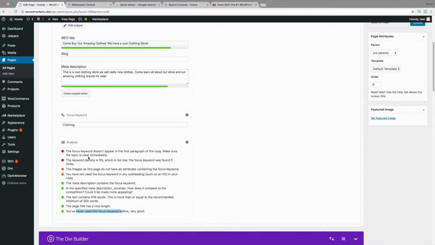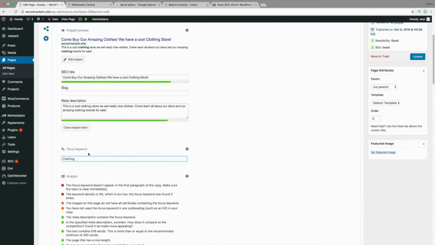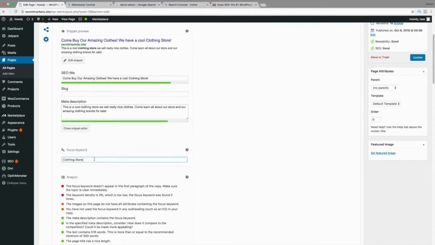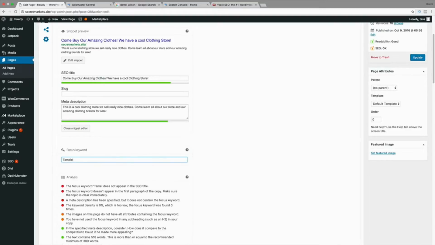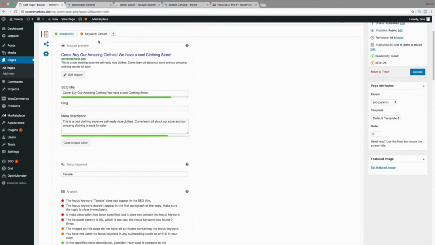If it's in red, change it. You've got to change it. You've got to make sure it's a little bit more relevant to what you're talking about. So for clothing store, you guys can see it's relevant. But if I enter something like tamale, you're going to see that it's not really relevant to clothing store, and they're saying you might want to change tamale. So that is an example of keywords and how you can optimize your front page.